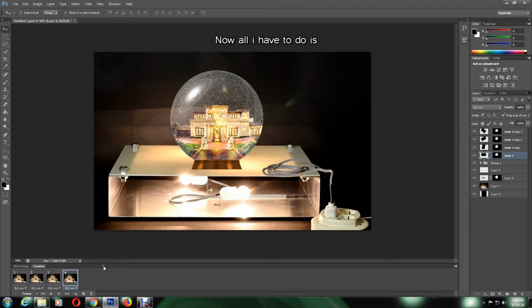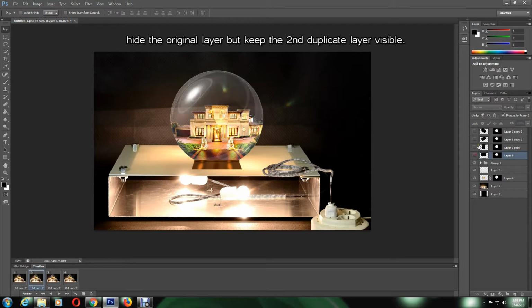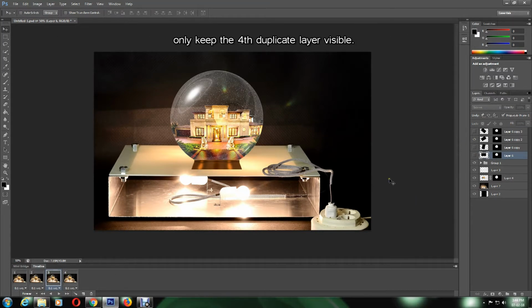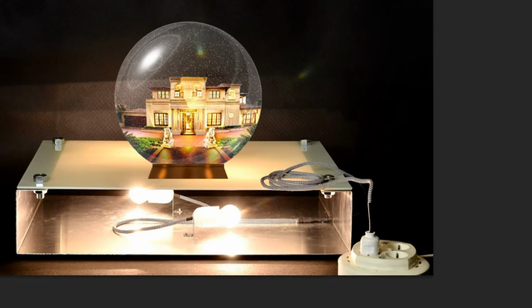Now all I have to do is select frame 1 and the original layer, which is layer 6, and hide the other layers by pressing the eye icon. Similarly, for the second frame, hide the original layer but keep the second duplicate layer visible. Then for the third frame, only keep the third duplicate layer visible, and also with the fourth frame only keep the fourth duplicate layer visible. Now I can play the animation and test it to see how the snowfall looks.